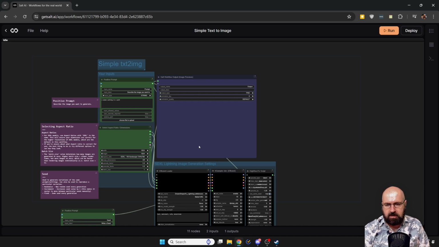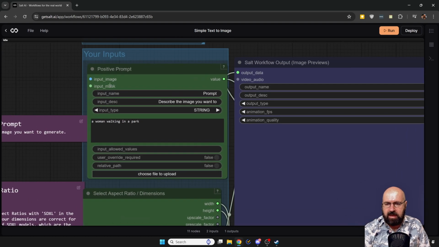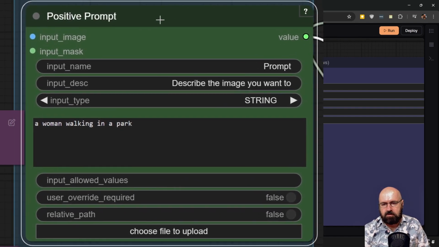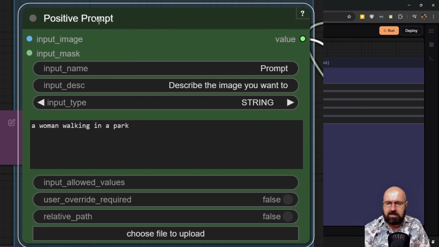The cool thing here is you have, when you scroll in here, the input. And you can see here it says input image, input mask, input name, input desc. Desc is description, by the way. This is a specific node from Sold AI. They have created that. This is the input you need when you deploy that on your Discord.